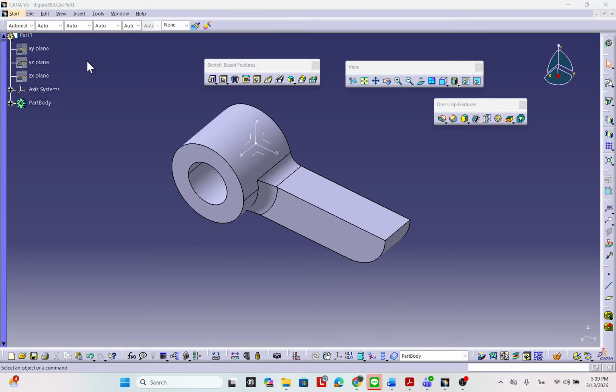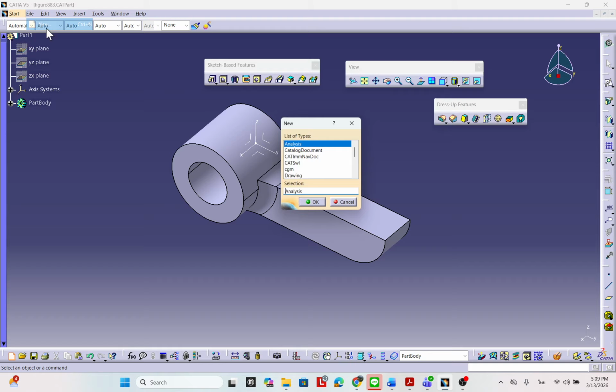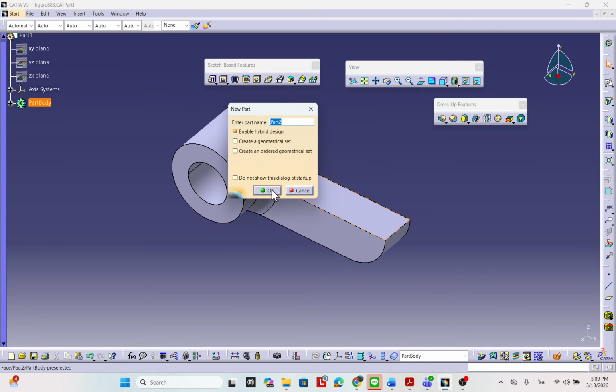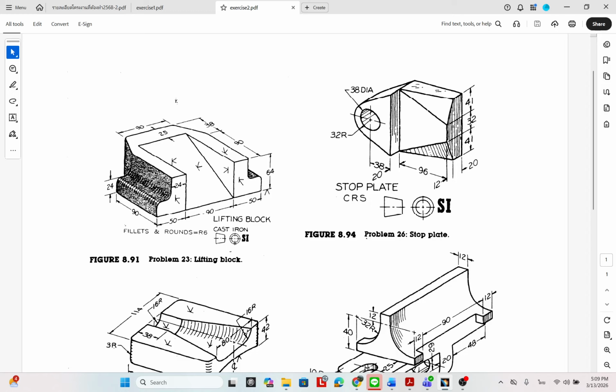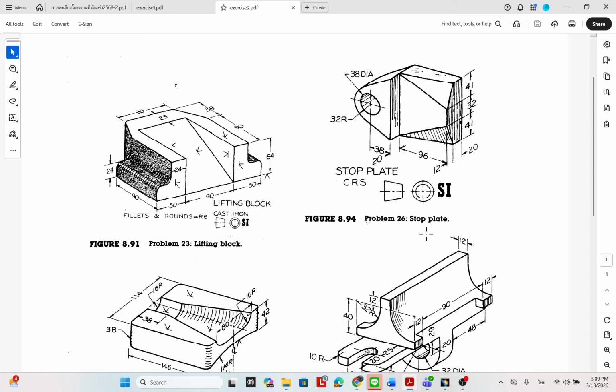Last example. Create a part. New part. I will use this 8.94, right? Use this one. Stop page. Okay.